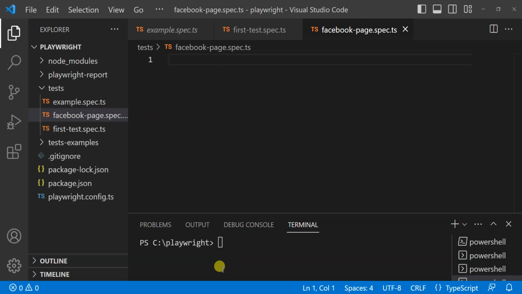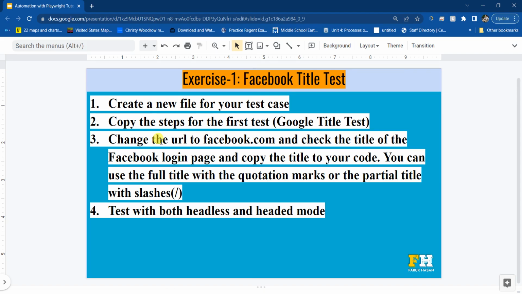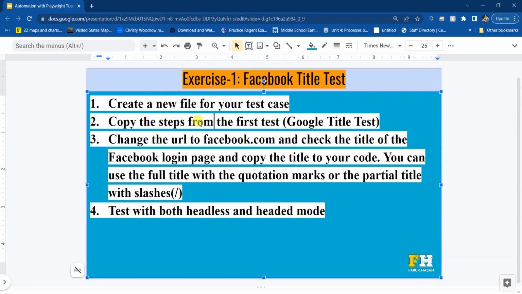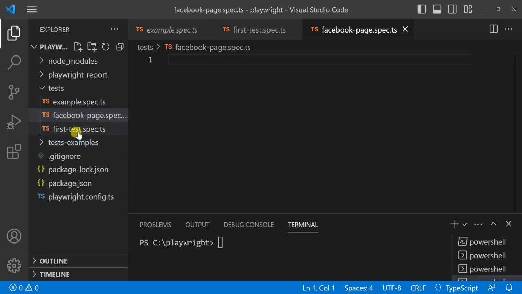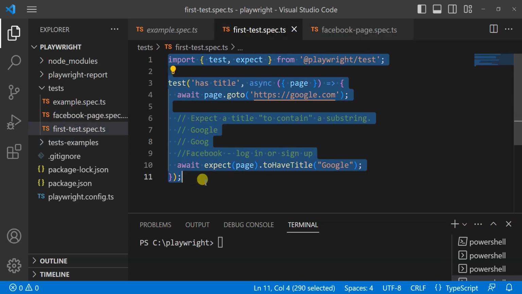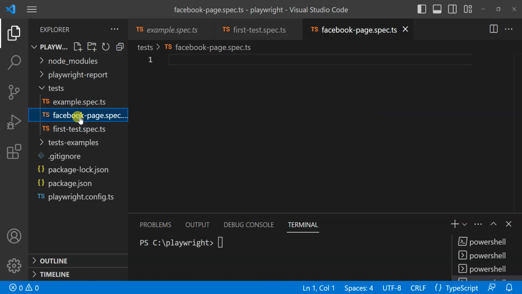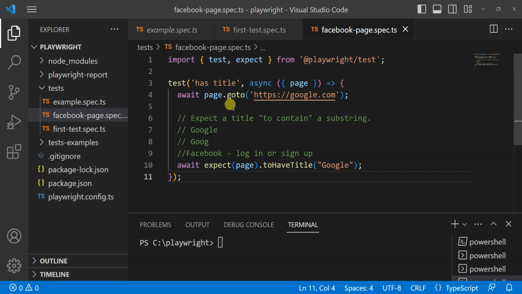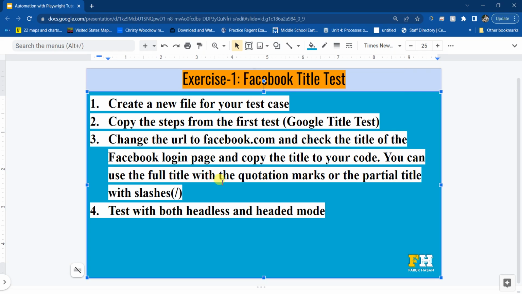Okay, done. What we will do is we're going to copy the steps for the first test. Let me just change the language. So I'm just copying everything from the first test that we did, and just pasting it in my new file. There you go. Now let's see what changes you are going to make.